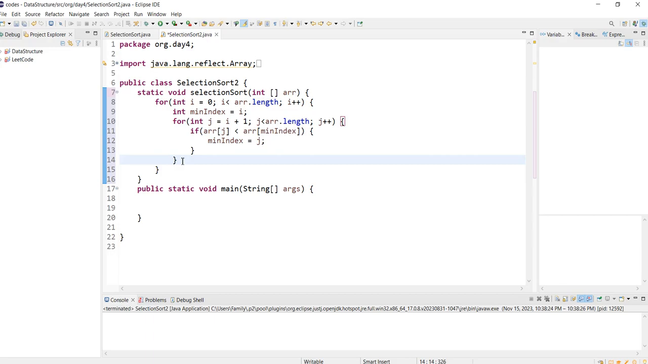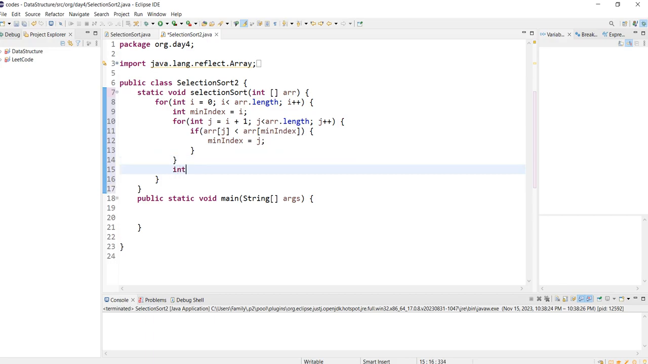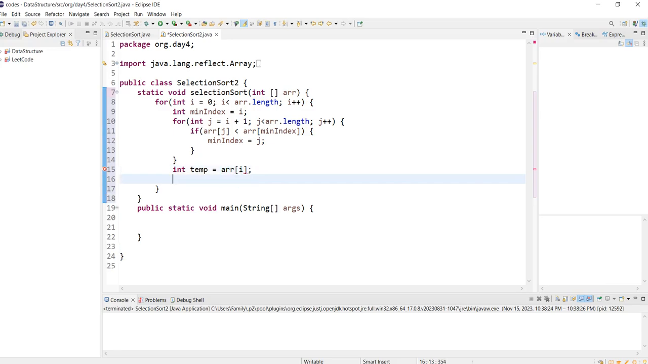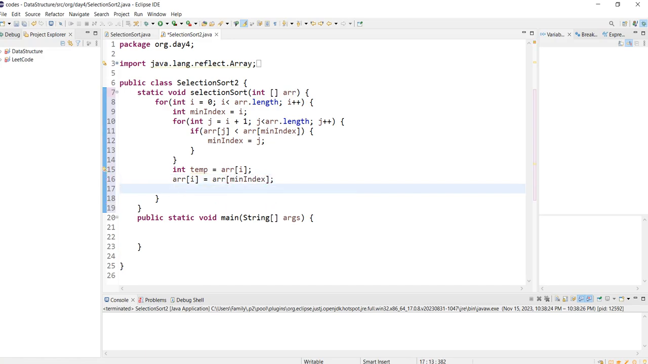So come out of the second for loop, then start working on the ascending order with a temporary variable, and in that you have to give i, because you have to free i now. Then after that, i should be what do you think? The minimum index. Then array at the minimum index equals temporary. This is how you can work on a selection sort.